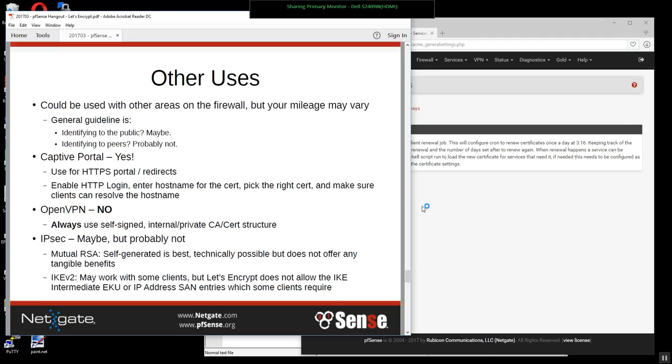So you can enable HTTPS login in the portal. You enter in your host name, the same host name you put in the certificate. Choose the certificate from the list, and then as long as your local clients in the captive portal can resolve that host name, they'll be able to access the portal. And then for them, you definitely, I think, need to make sure that comes on the LAN interface or whatever interface they're on. So might have a little bit of a trick there with DNS, but it's not too difficult.